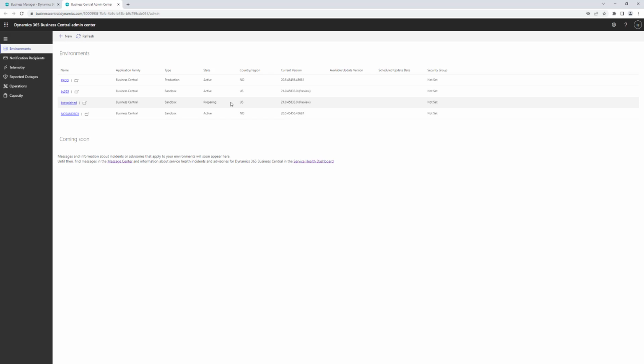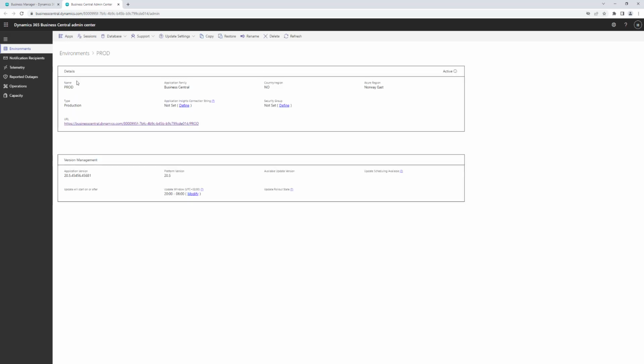The other way of creating a new sandbox is to, for example, take a production environment that is already running and make a copy of it. So you can go to production here, for instance. That is my production environment. And I can choose the copy function here. It's a menu item in the ribbon of the upper part of my screen. I can say copy.